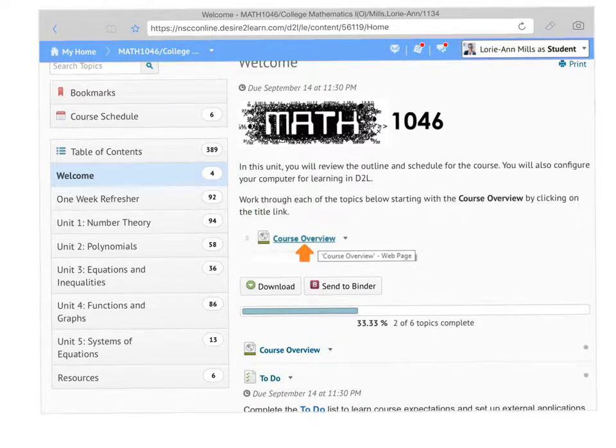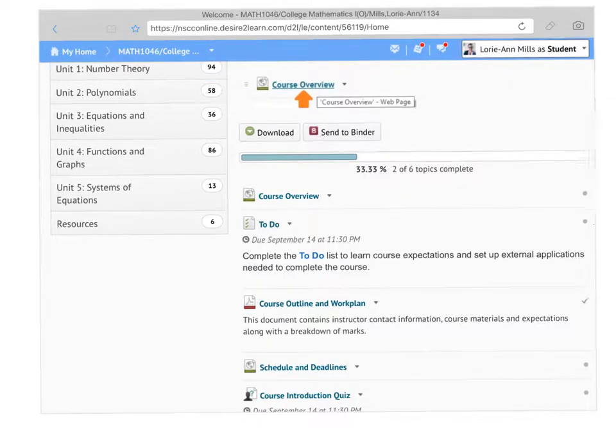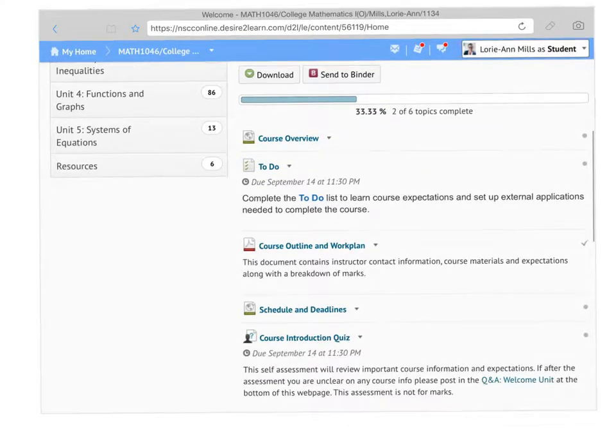Then, as you go through each of the material pieces, so course overview, to-do, you want to just click on each of those subject headings, read through, do what it says to do, and then move on to the next one. So there is an order to the things that you need to do, and you can see that as you complete them, you'll get a check mark that shows that you've looked at each one of these things.